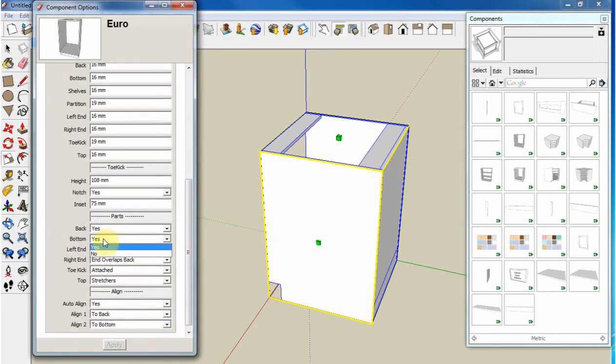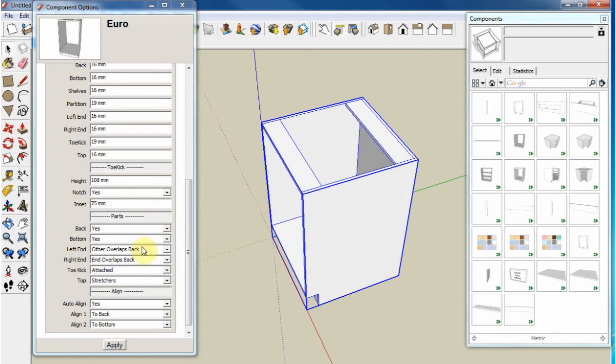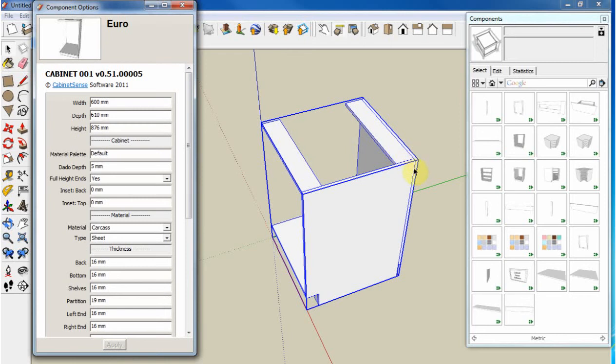With a bottom, you either have it or you don't. And the ends, you can have the end overlapping the backs, or the back overlapping the ends, or you can have an other side overlapping the back. So again, I'm going to turn this so we can kind of get a better view. And we'll take the right end because that's the one we're looking at. If I say the back overlaps the end, you'll see the change.